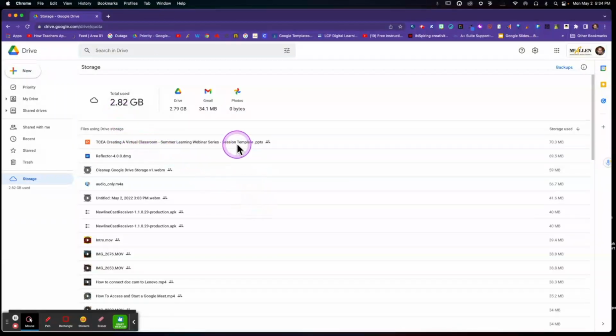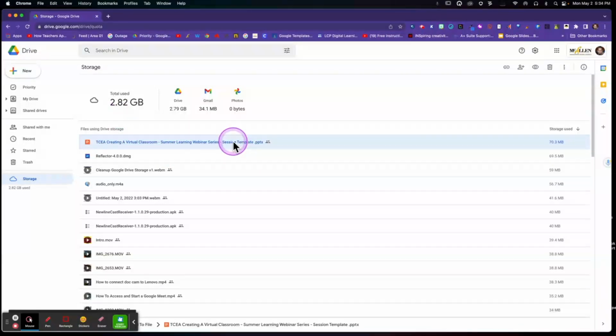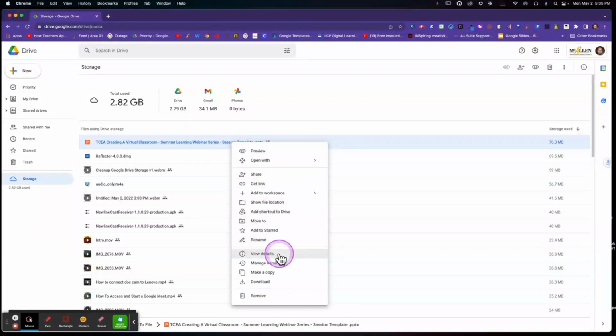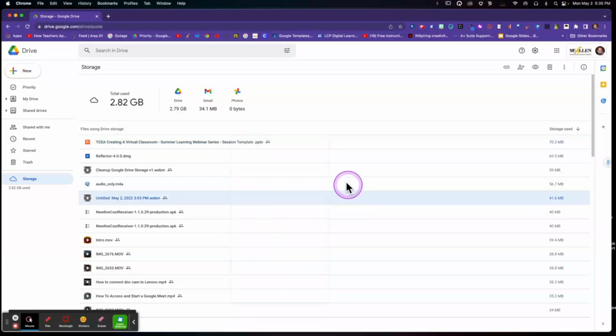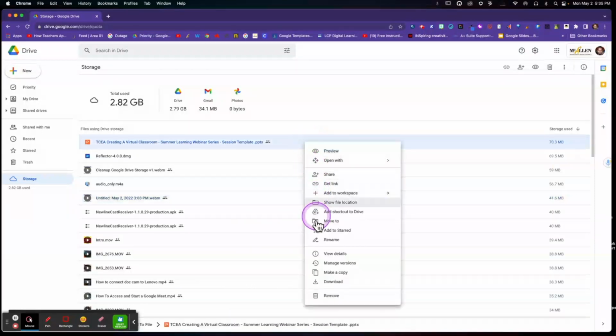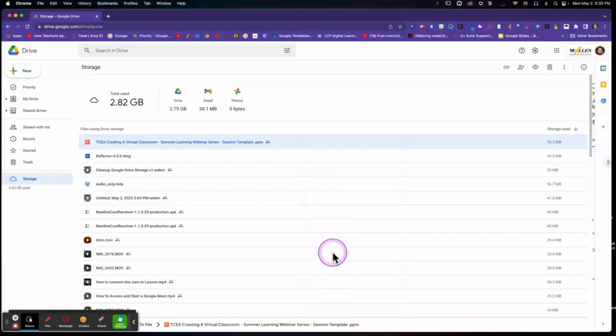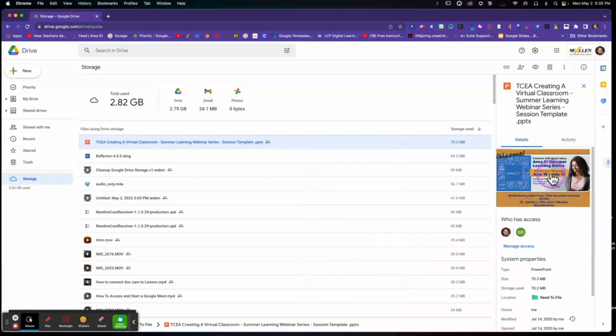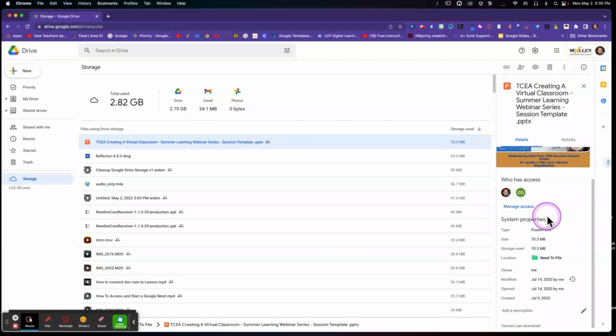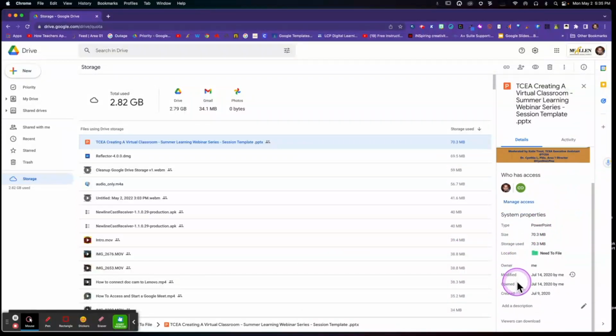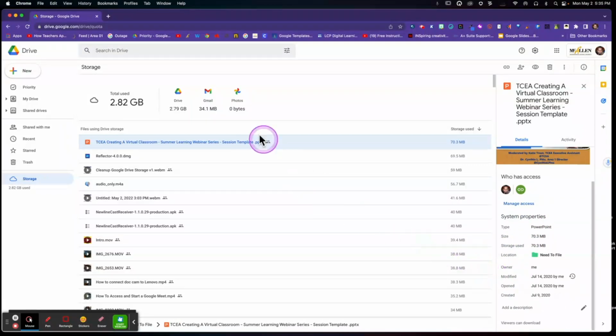Now, quickly, if you need to see if something is modified or you haven't used it in a while, if you select on the file and you right click, there's a little icon that says view details. One more time, I select the file, right click, view details. When I click view details, I get a little pane over here that tells me when it was last modified, when it was last open, so I can double check on things like that.